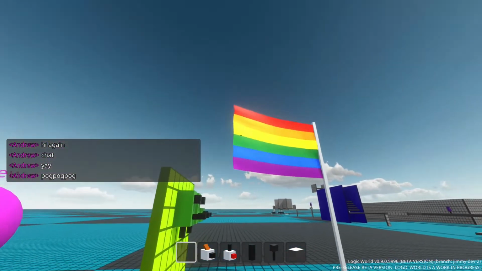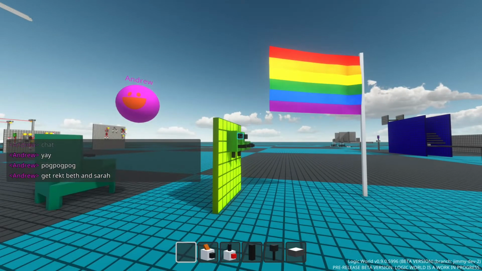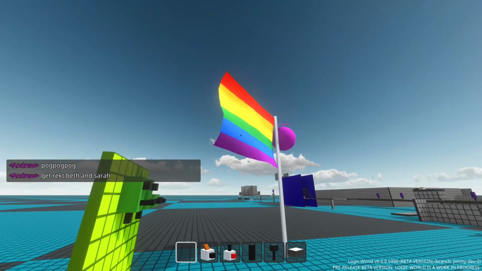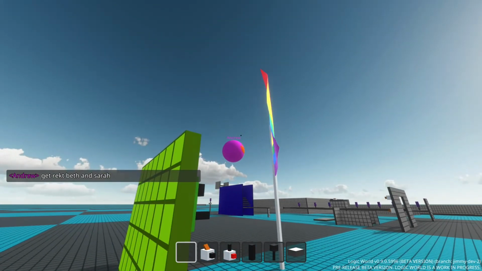Before we go, can you just fly into that flag? I love how it looks. I want to watch you do it. Oh, man, that's so cool. That's so darn cool. Thanks, Andrew.